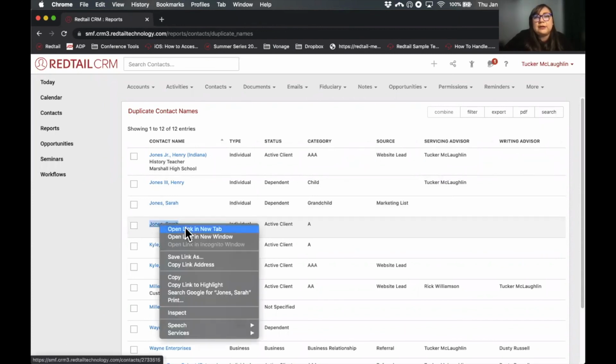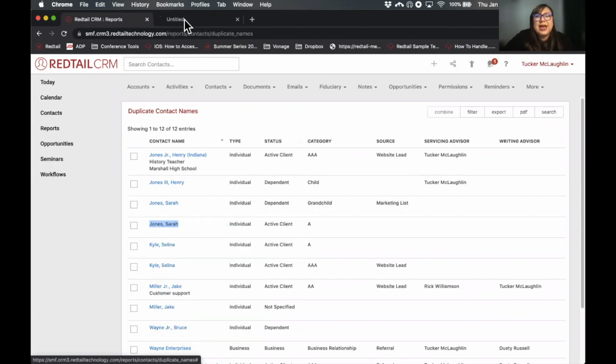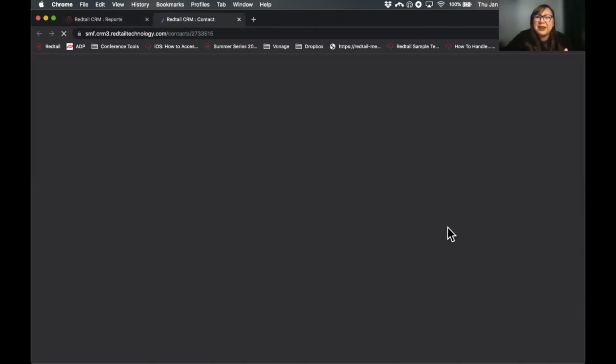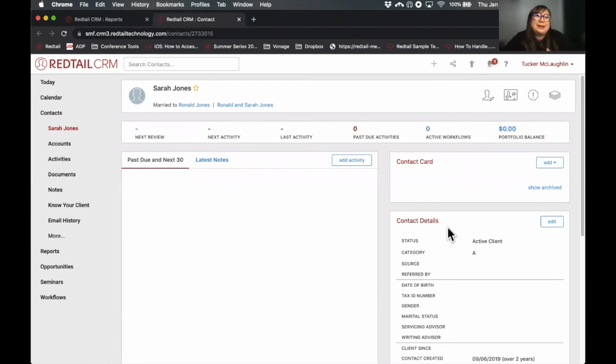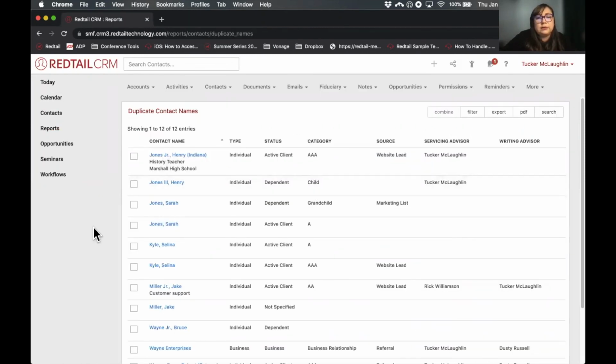I can open it as a new tab. I can see, hey, let me look at their contact data. Is this actually the same person or are they separate and they just have the same name? Again, I can always take a look at it before I combine them. But if I do know right off the top of my head, nope, this is the same person, I can actually highlight or check them off, get both of those contacts in here.